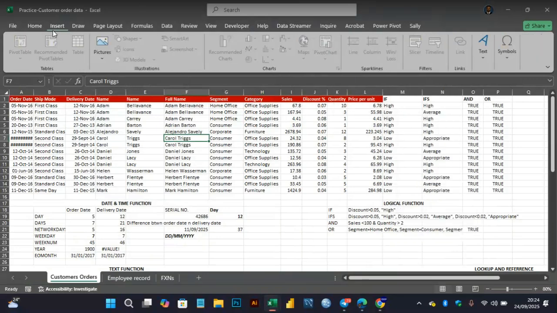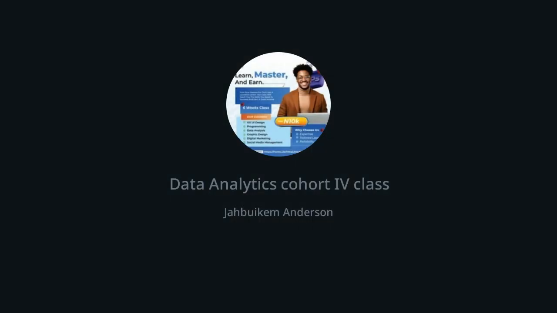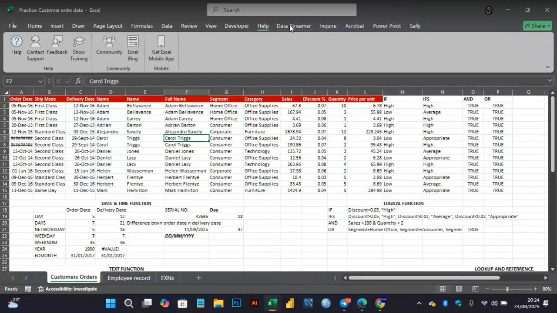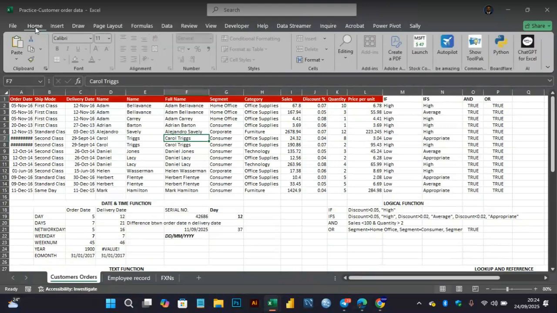If I go to the insert tab, I cannot do anything here. I can't even insert a picture. I can't even insert text. Neither can I insert symbols. So this has protected my sheet from anybody who might want to tamper with it, right? So it gives any user the opportunity to only look at the data set I have in my worksheet, right?